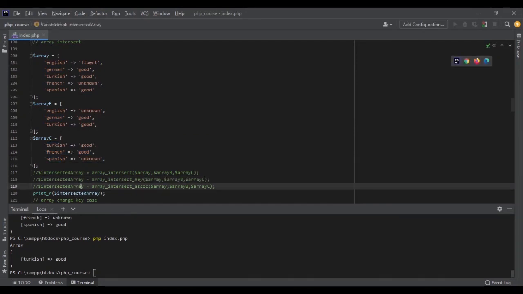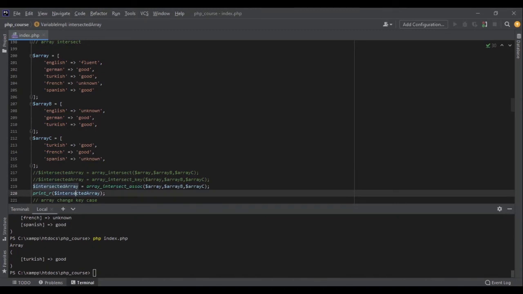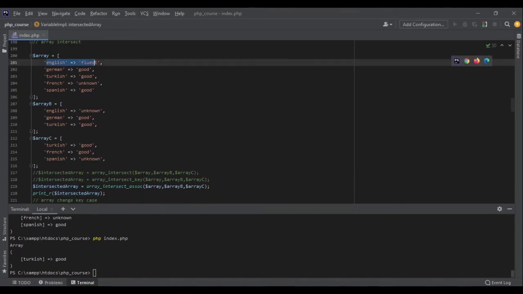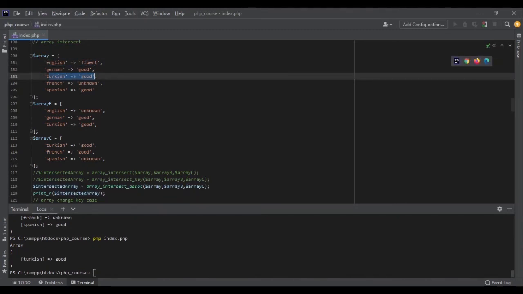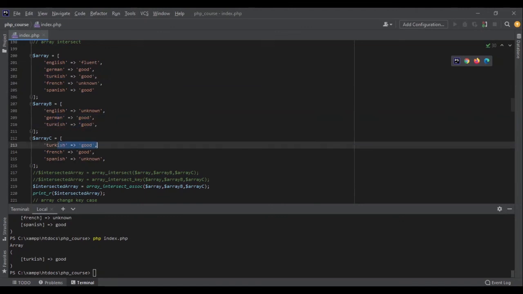Now if I compare based on both of the key and values, let's see, English I do not have, Turkish here is good, and here is good. I should still get Turkish. Let's see, and as you can see I still get Turkish.